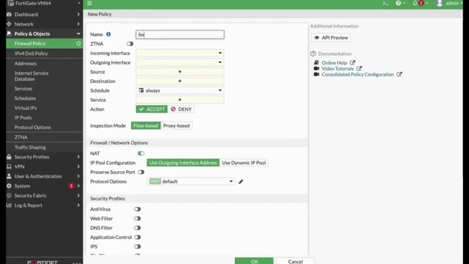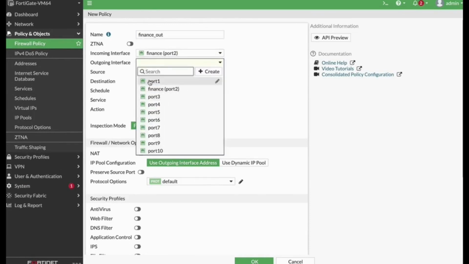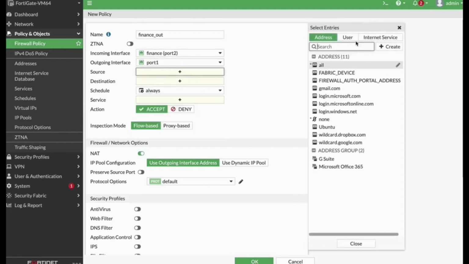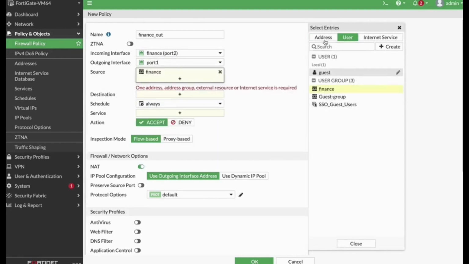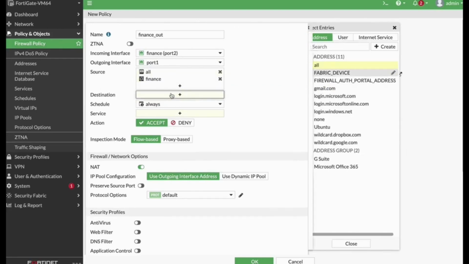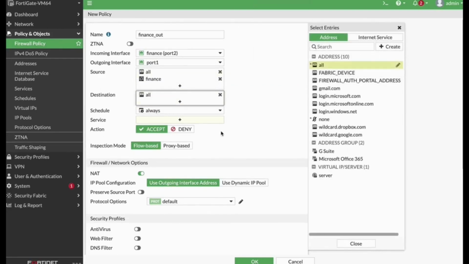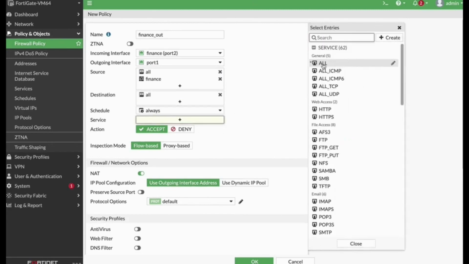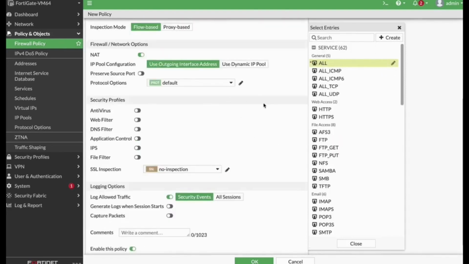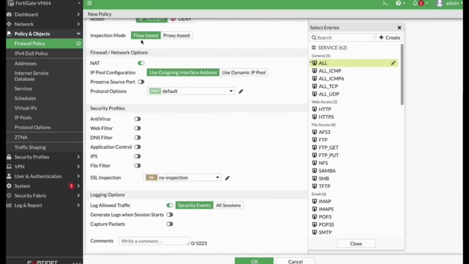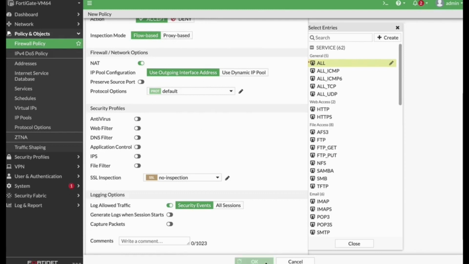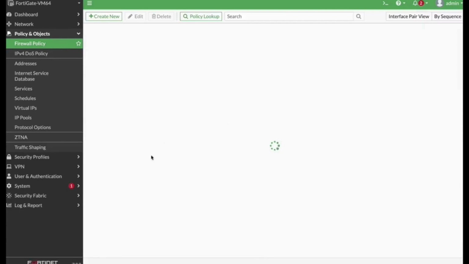So the next thing to do is to create the firewall policy. Let's name the firewall policy finance out. And the incoming interface is our finance, our outgoing is our WAN interface, source will be our finance group, and all. Destination, also they can actually go anywhere they wish. Schedule is always, service is all. We will not use proxy-based, we will use flow-based.